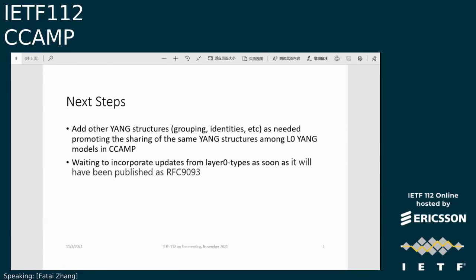Okay, any other comments? Yes, hi. Just a quick comment on the next steps when designing the layer 0 types extension groupings. We should also keep in mind that it needs to support other models like the tunnel models, as well as new models like optical path computation. Basically, all the groupings need to be carefully designed to allow sharing between different models.